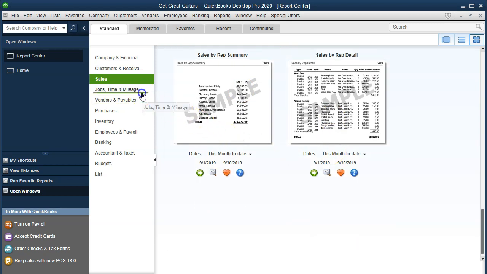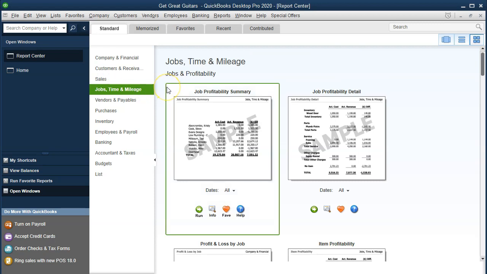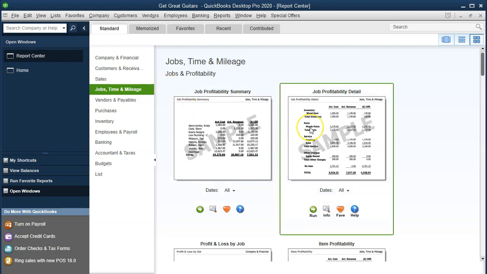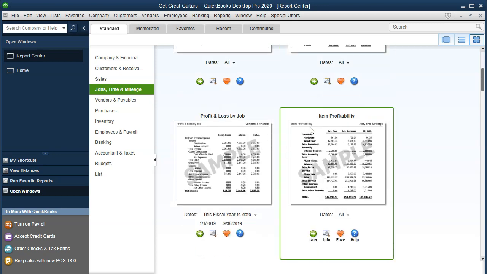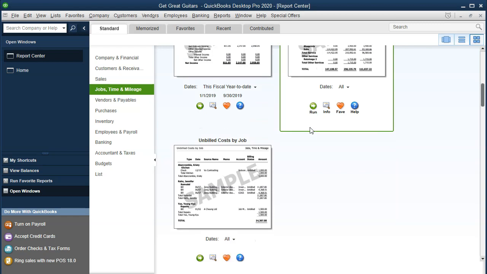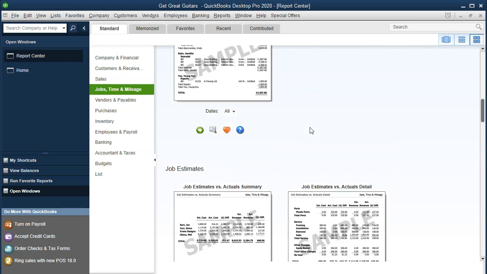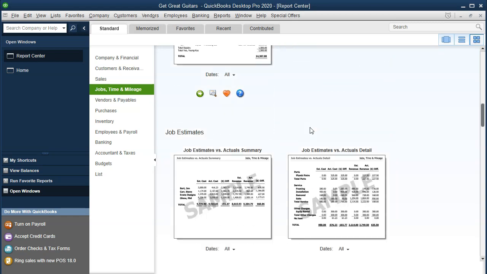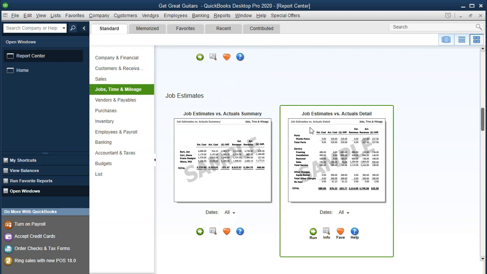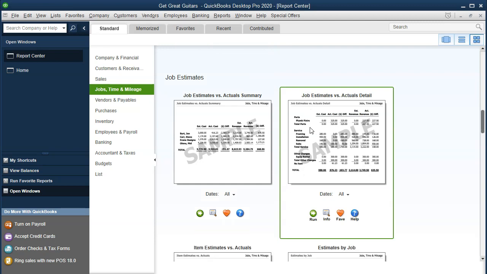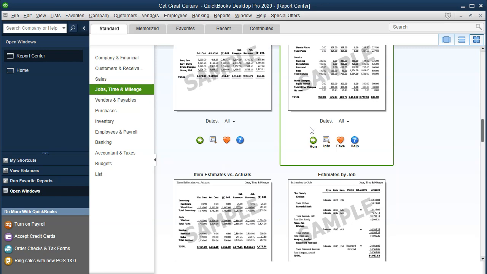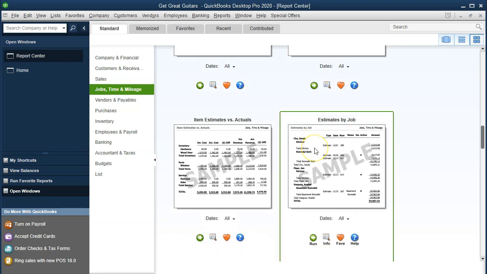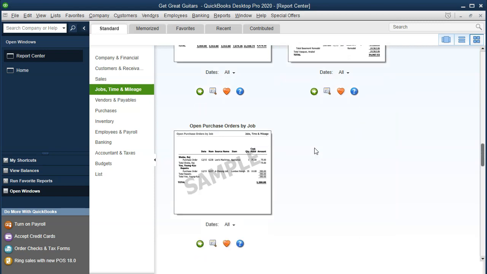Then we're going to go to the jobs, time, and mileage. We have the job profitability summary. We're not going to get into a lot of detail on these because these are going to be more specific to different types of industries. But we have the job profitability detail, the profit and loss by job, the item profitability, and the unbilled costs by job. Then we have estimates. If we were to estimate jobs, job estimate versus actual summary, job estimate versus actual detail, item estimates versus actuals, estimated by job, and open purchase orders.